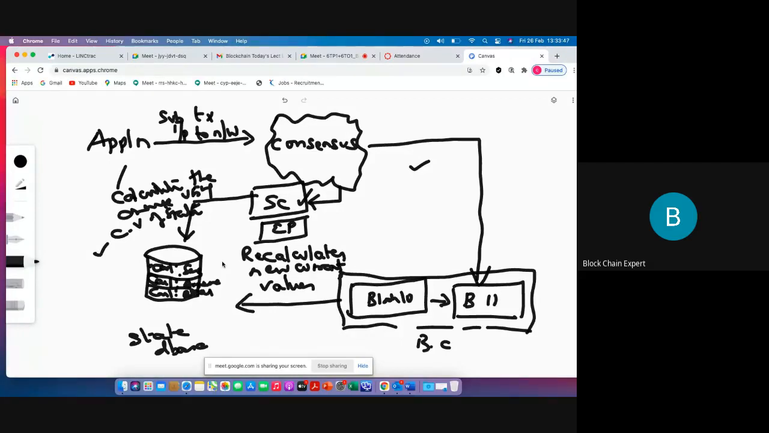This is a broader and a real-time view of how application and smart contracts operate within a consensus framework. Ask me if you've still got doubt. Absolutely no problem.